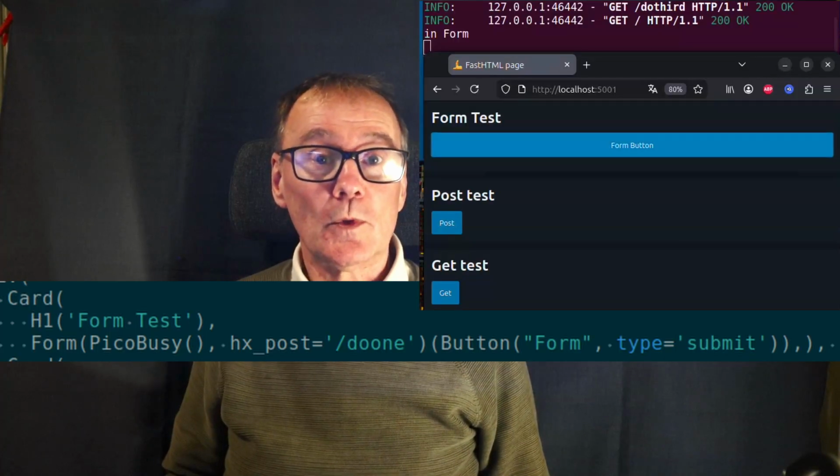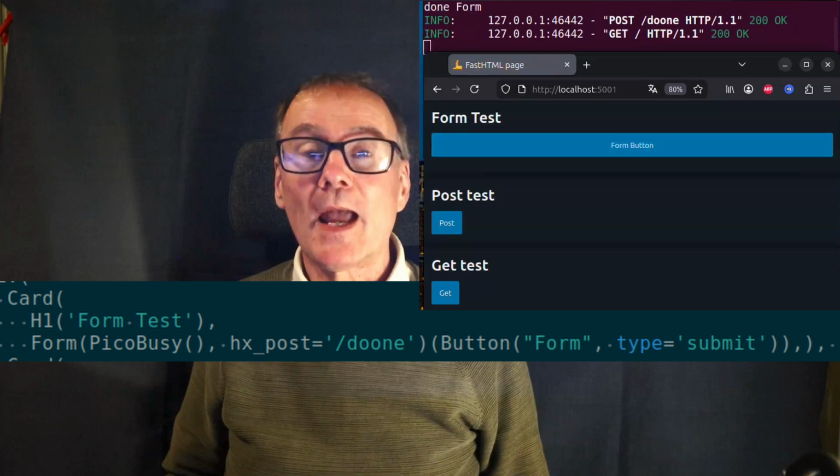Now, can we put PicoBusy in any web element? I've only tested a few of them, but the first one that comes to my mind is the normal form with a submit button. It doesn't work. My guess for this is that we need to trigger HTMX to get this magic to happen, and a normal form works without the HTMX library.